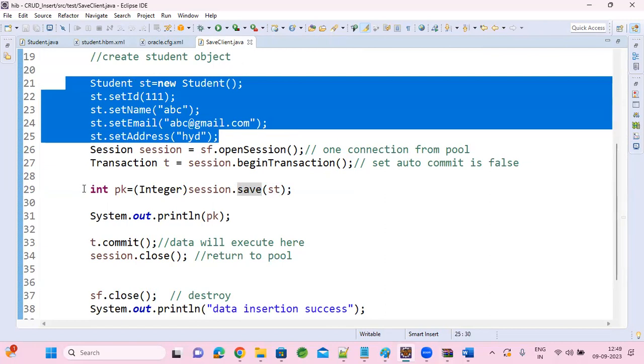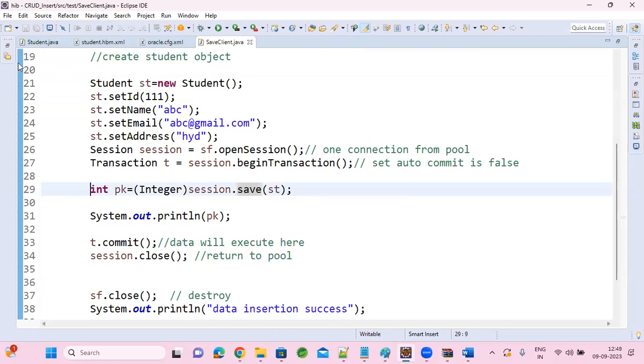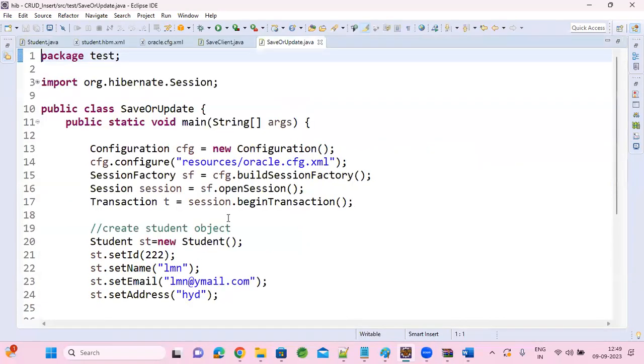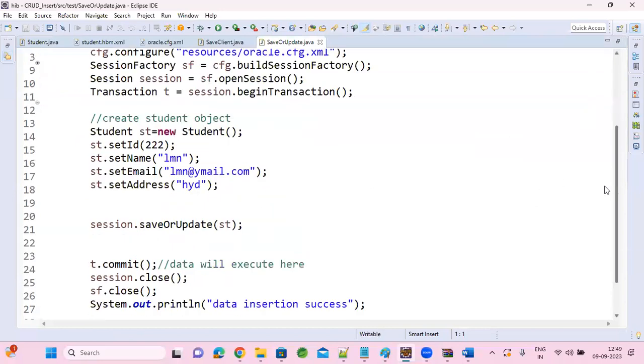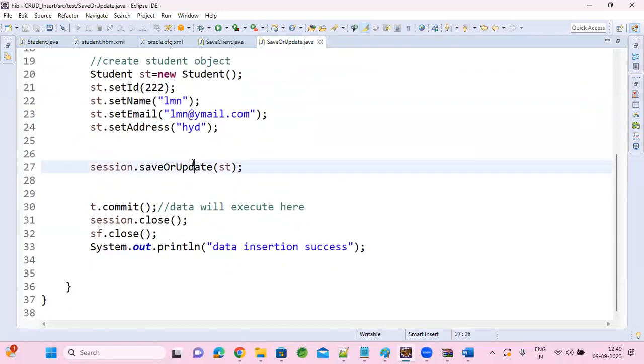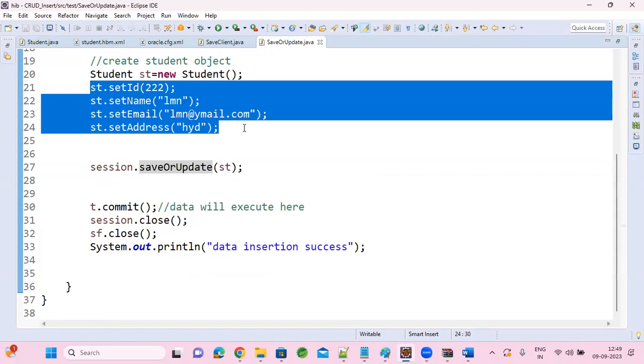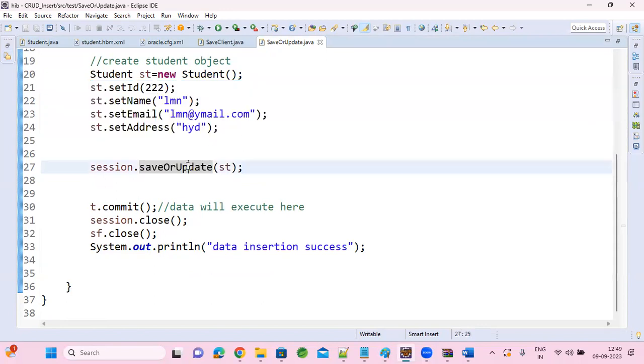So I want to update. If you want to update, it is simple. For update also, you use the simple update method. Update or save or update. Save or update will do what? If the record is not there, it will insert. If the record is there, then it will update. Like post.